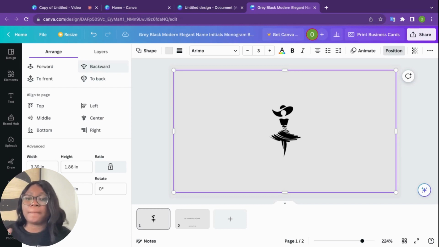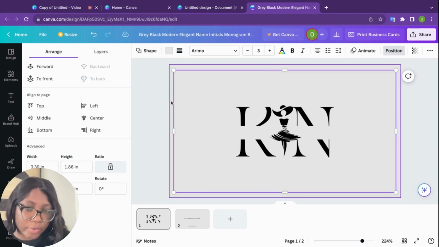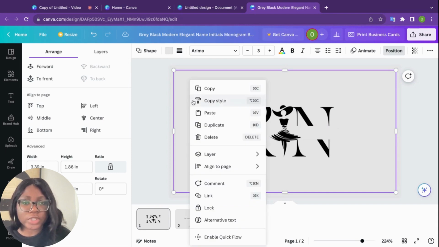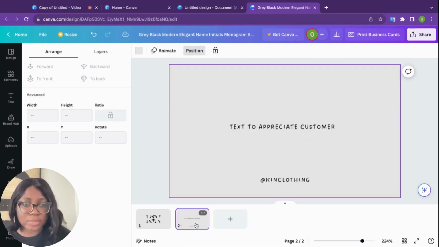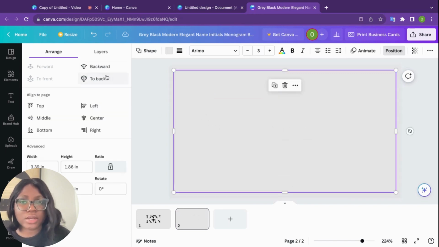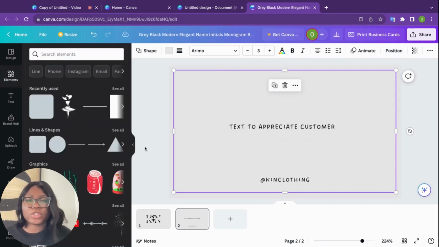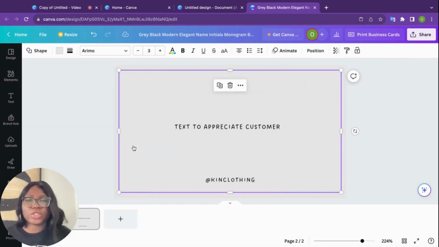So we're going to say backward, backward. Yep. Now we have our logo in front of the square, but as you can see, the square is not behind the background. Now we're going to copy the square and do the same thing on the second page. Paste, right? Backward, backward.